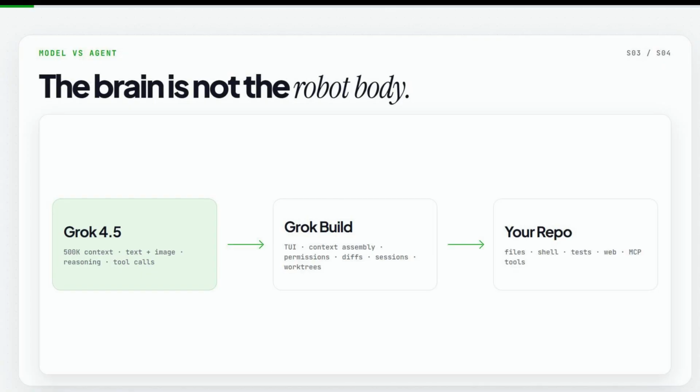Model versus agent. First, Grok Build and Grok 4.5 are not the same thing. Grok 4.5 is the model: 500,000 tokens of context, text and image input, reasoning, function calls, and structured output. Grok Build is the harness around it.